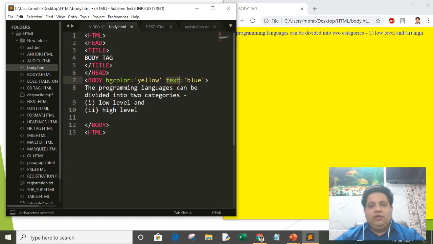So wherever I open the Sublime Text 3 window, you will get the name of the tag in red, you will get the attribute names in green, and you will get the values in yellow. So you can recognize which is the tag, which is the attribute, and which is the value. Here body is the tag, BG color and text are the attributes, and yellow and blue are its values. Okay.